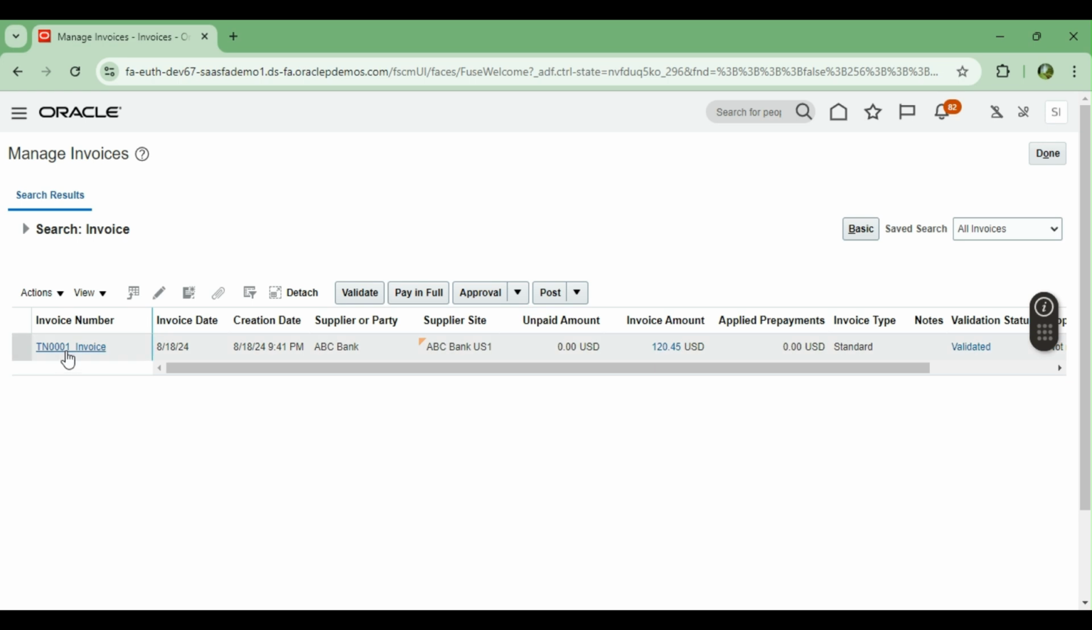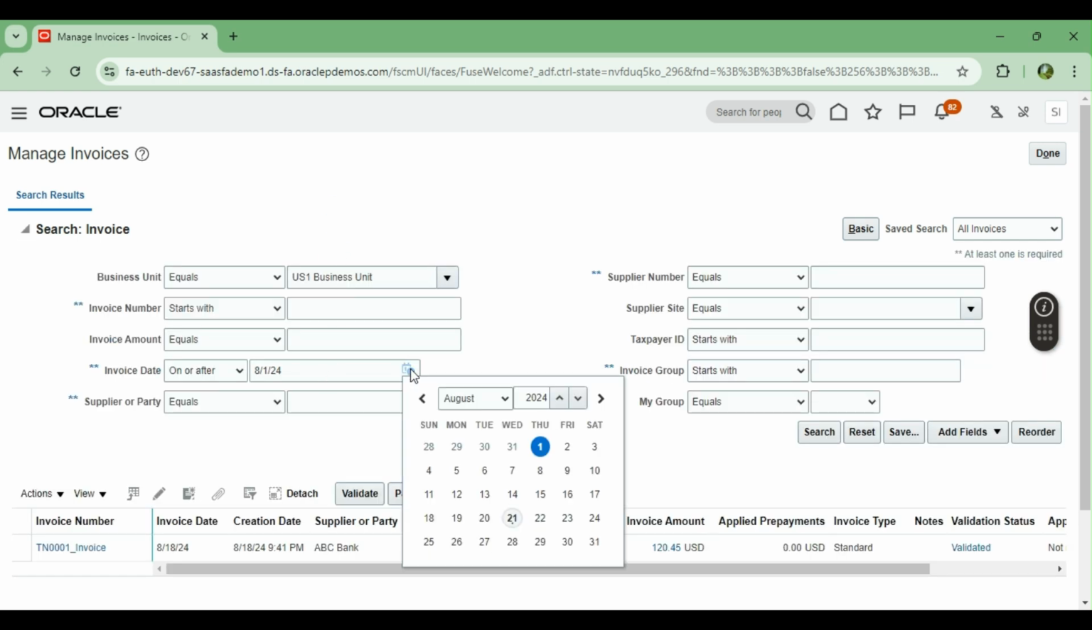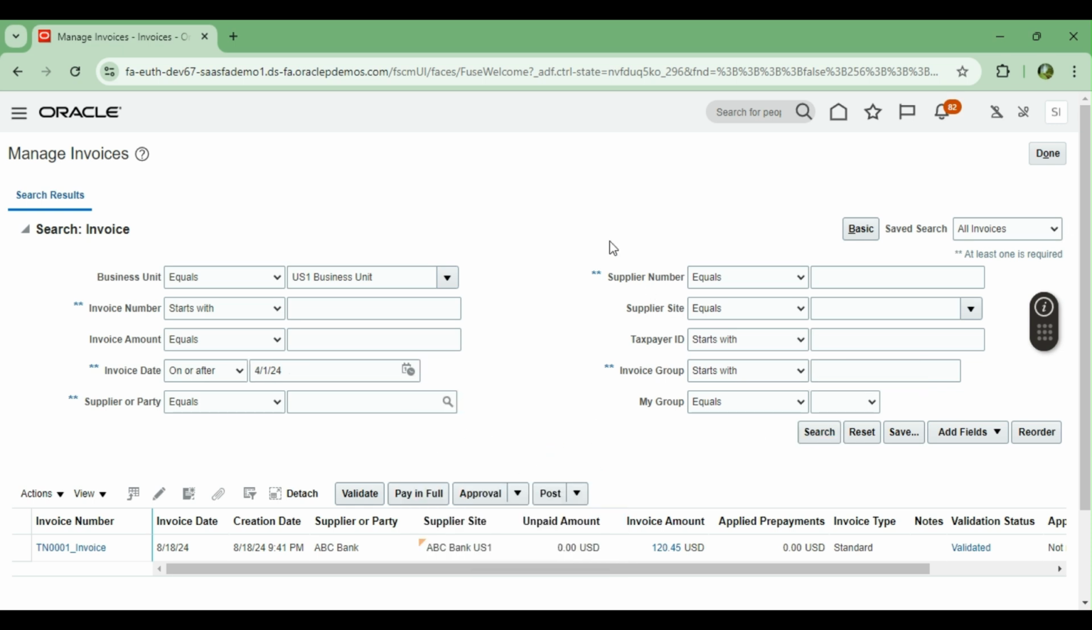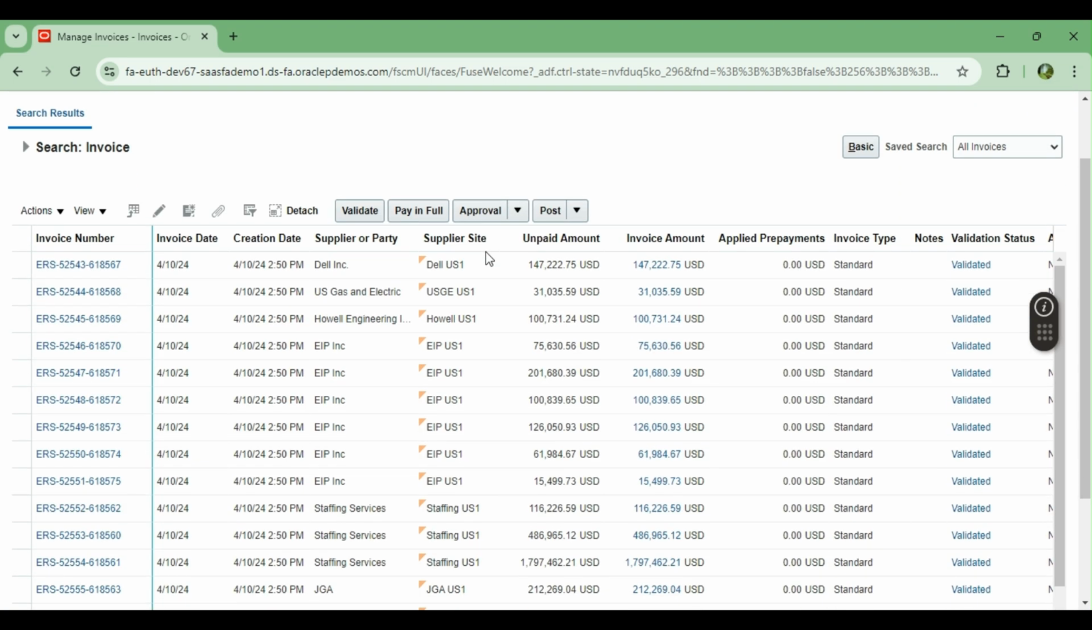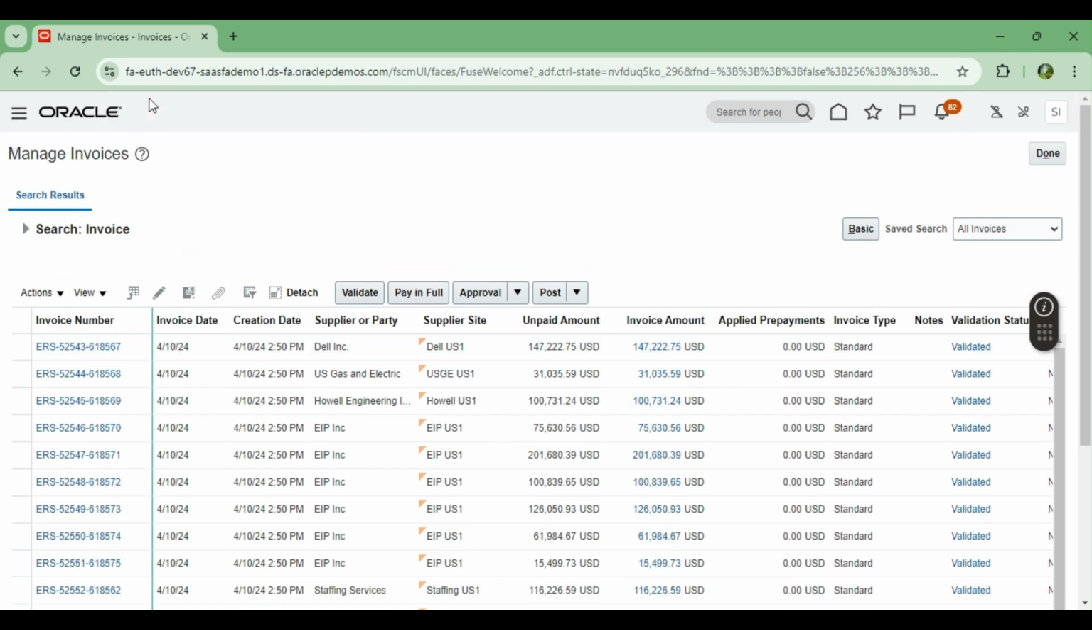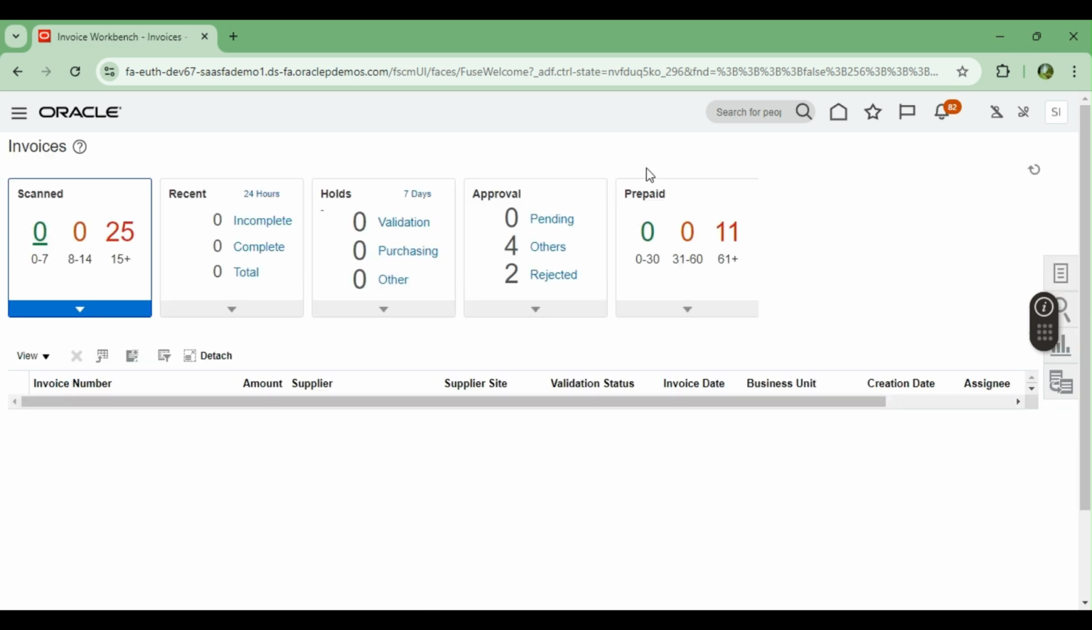Okay, so we have created one invoice. Let us create with ABC Bank as the supplier, and let us try to see. We have Dell Inc. Yes, okay. So many suppliers are there. Let us try with Dell Inc. Okay, to do one invoice, and then we can do the payment after that.